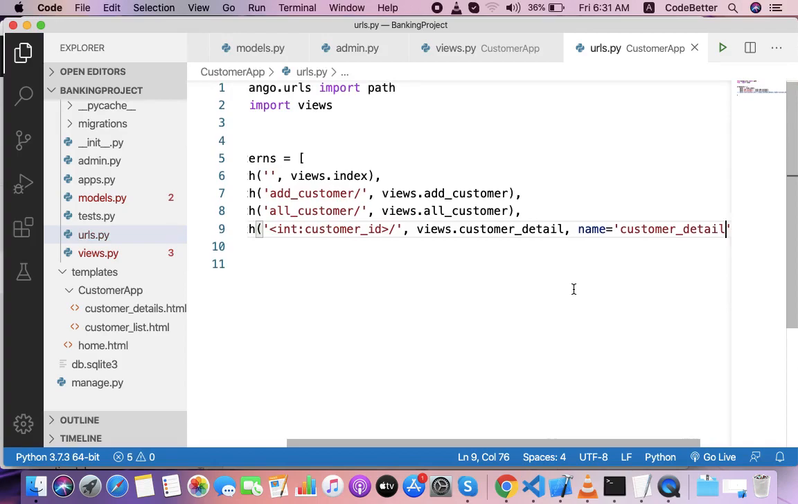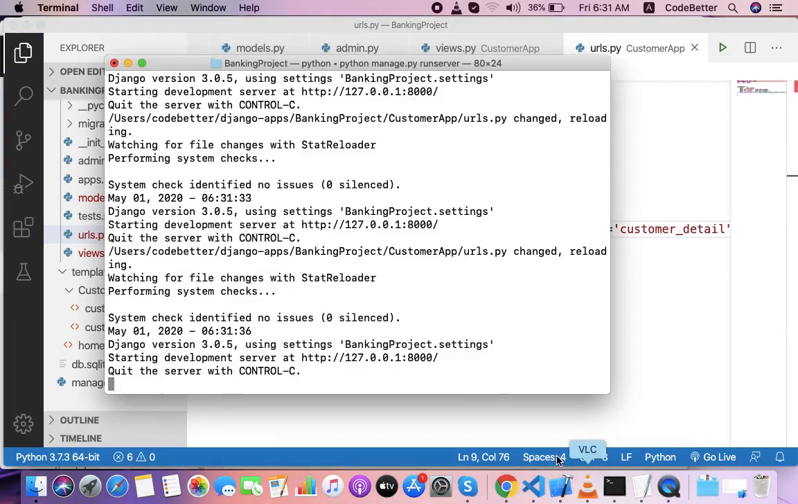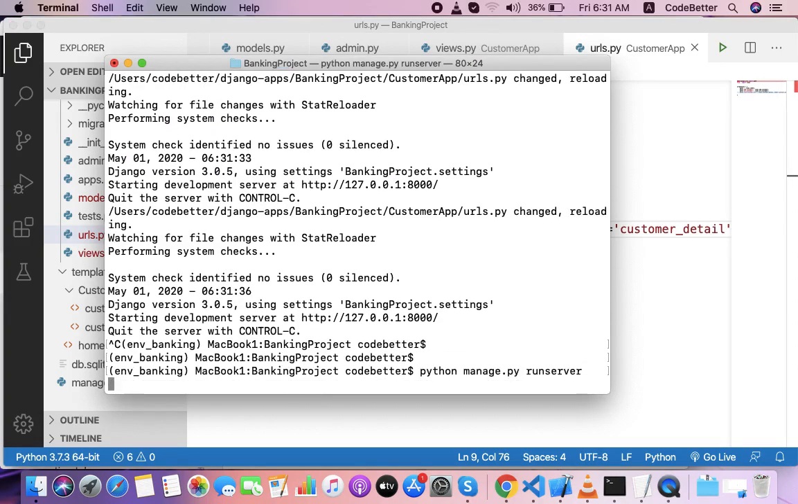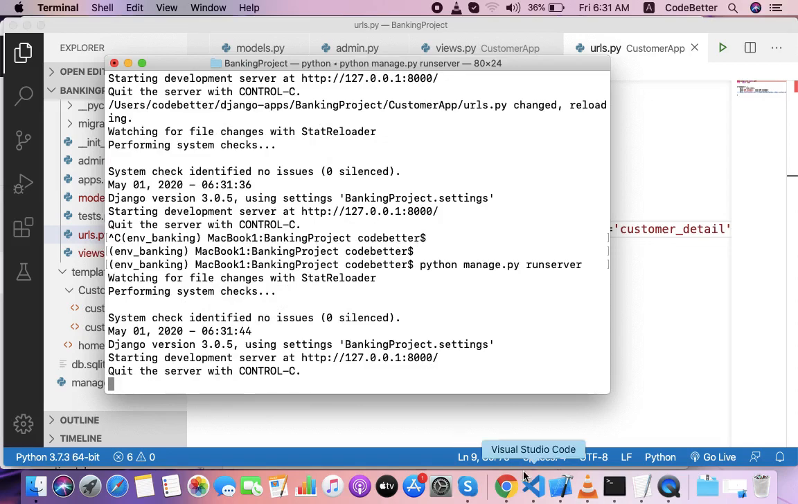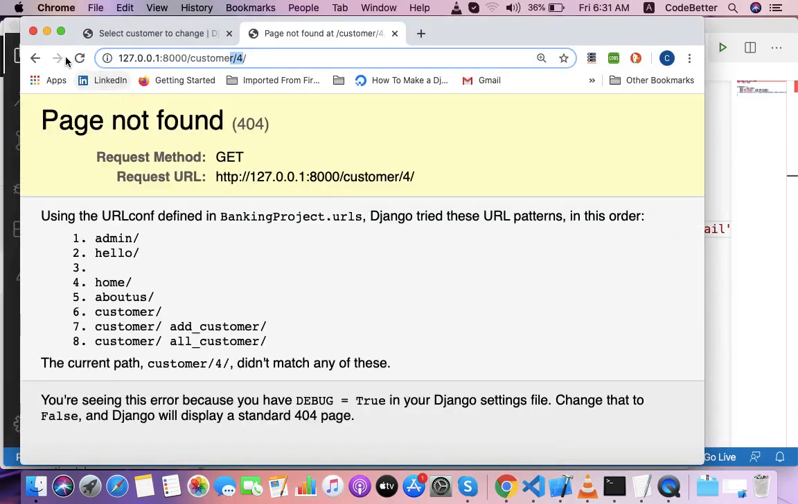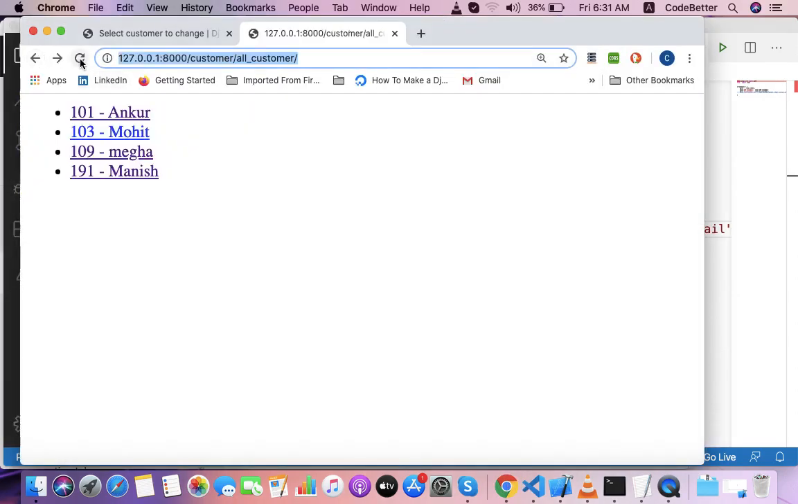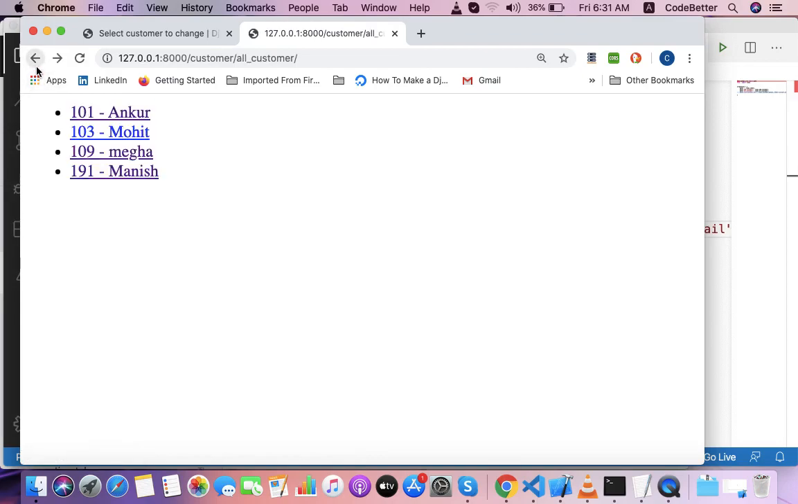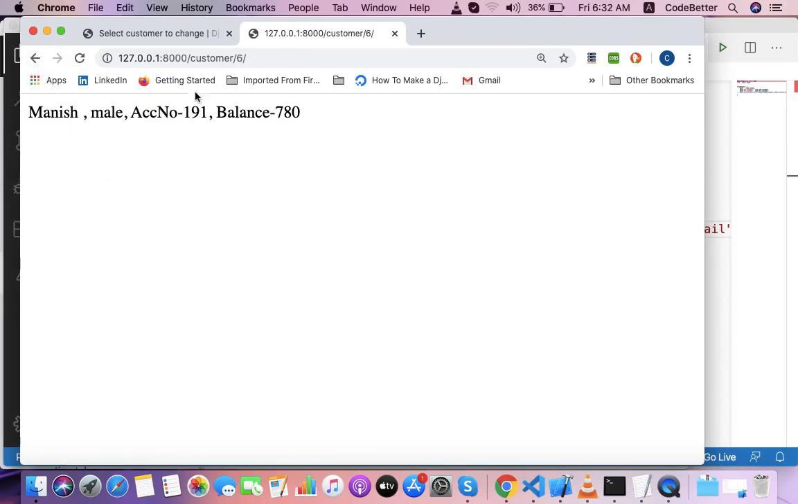Okay. Now we have connected everything. So let's run it again. If I click on any of the customers, I am able to see the data: 109 Megha, 191 Manish. So when I click on that customer, this URL is generated.